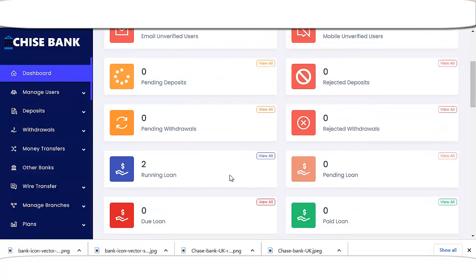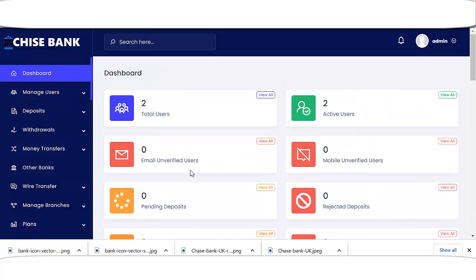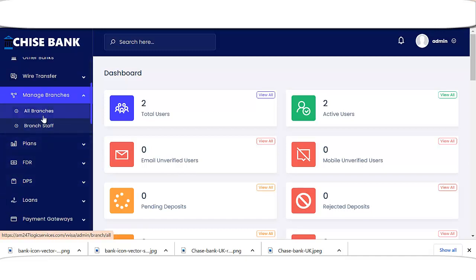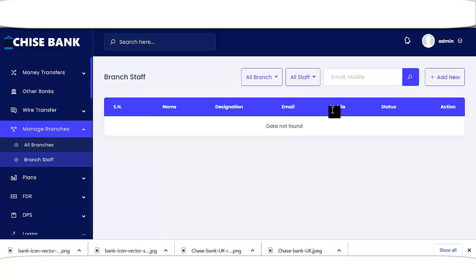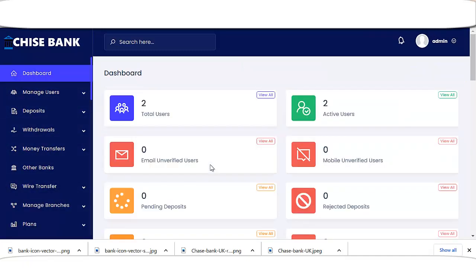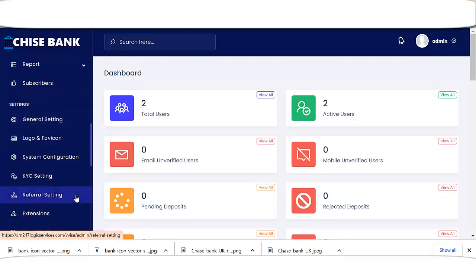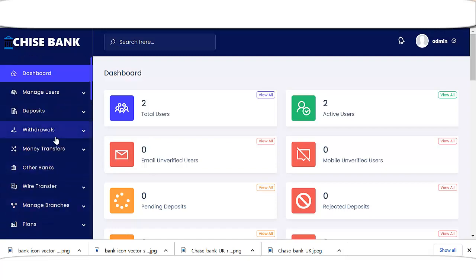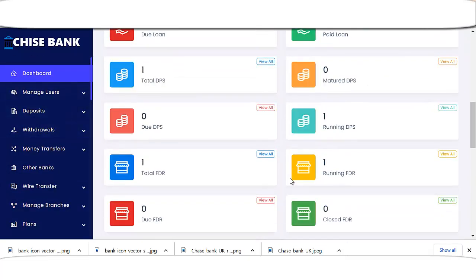So you can see this is a very robust system that you can use to perform transactions. You can even go to manage branches, right? You can click, you can add branch staff. Right, you can add branch staff and all that. So let me just scroll through this dashboard for you, how you can set all of these settings from the dashboard. But I'm not going to do that here now.